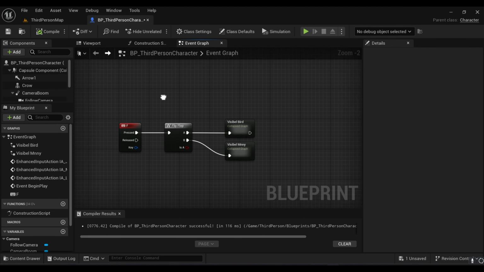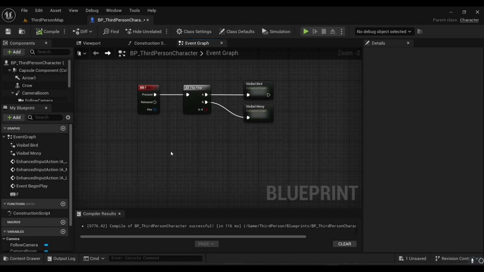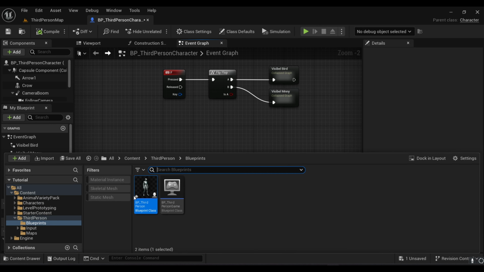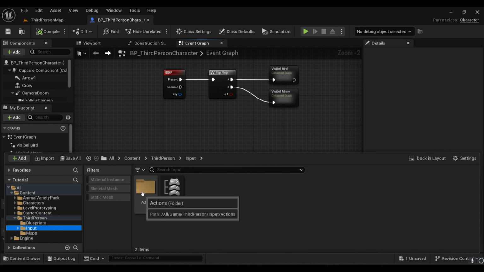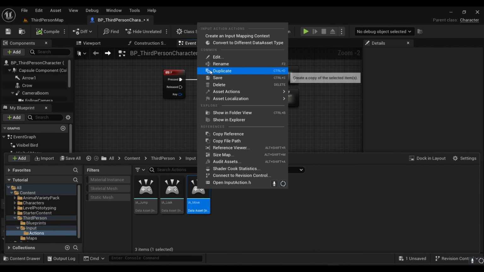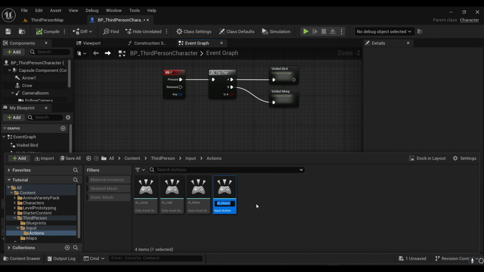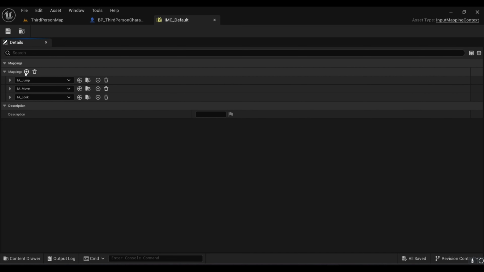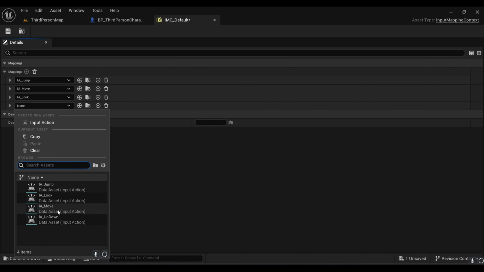So this is our previous blueprint which we created for our transformation. Now for our flying mechanics we will create our inputs. So come to your content browser. In my case I am using the third person character, which already has an input folder, so we don't have to make a new one. So open it, and here under action select your move input and just duplicate it, rename it, and now open your input mapping context. So here click on this plus icon for new input and select our new input that we just created.